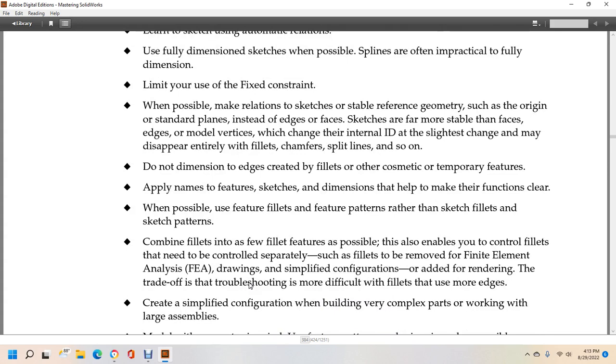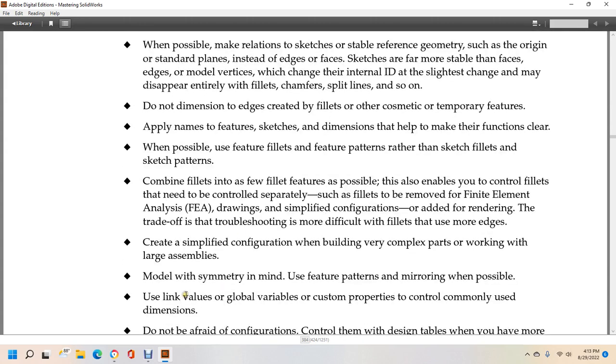Separate fillets only when you need to control them separately, such as a fillet to be removed, finite element analysis, drawings, simplified configurations, or added to the rendering. The trade-off is that troubleshooting is more difficult with fillets that use more edges. Create simplified configurations when building very complex models or working with large assemblies.